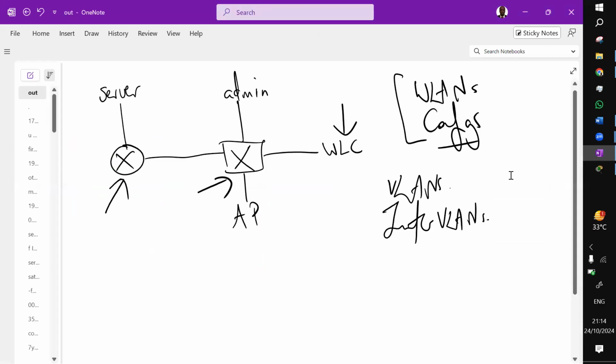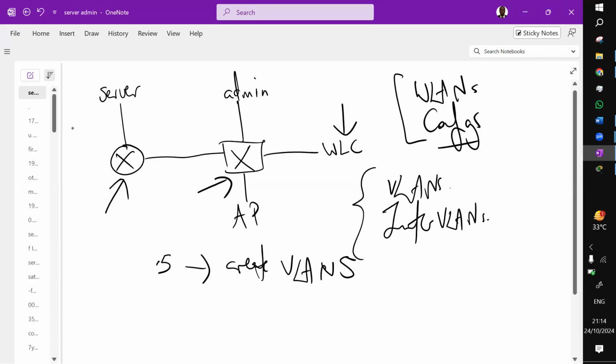The reason for the sub interfaces, like I said, is that every wireless LAN is associated with a VLAN. Therefore, we need inter-VLAN routing on the router, and that's why we have sub interfaces. Sub interface .5: we are going to create VLAN number 5, which will be used for our wireless LAN traffic. We're only going to create one wireless LAN for this exercise.